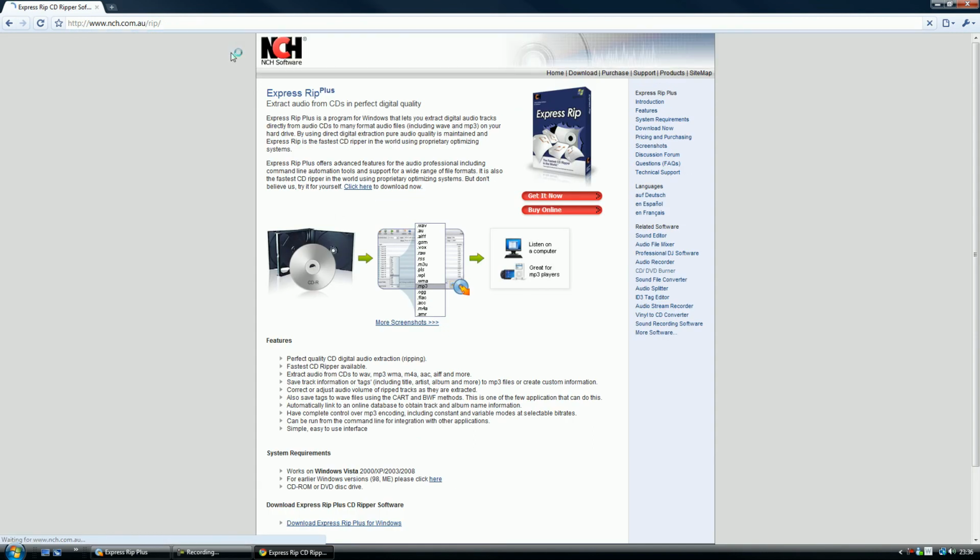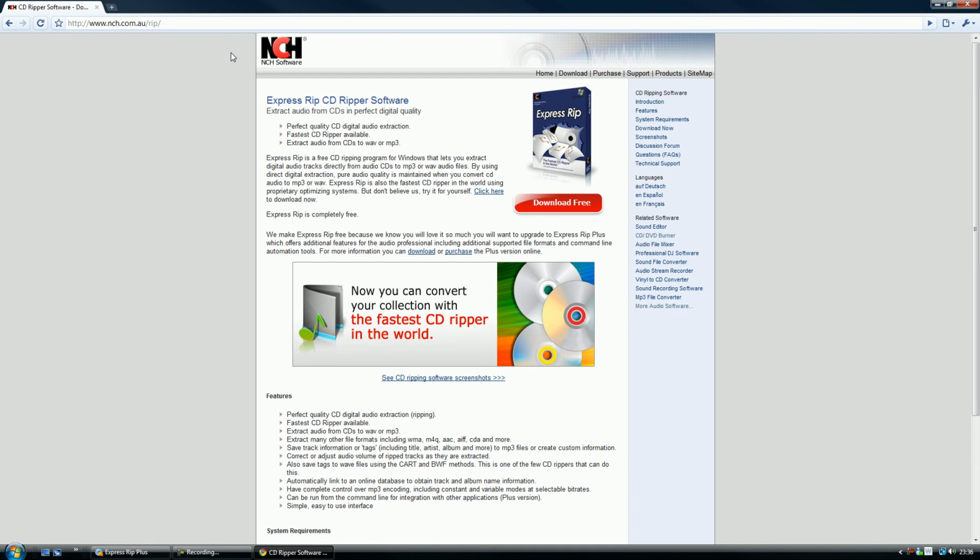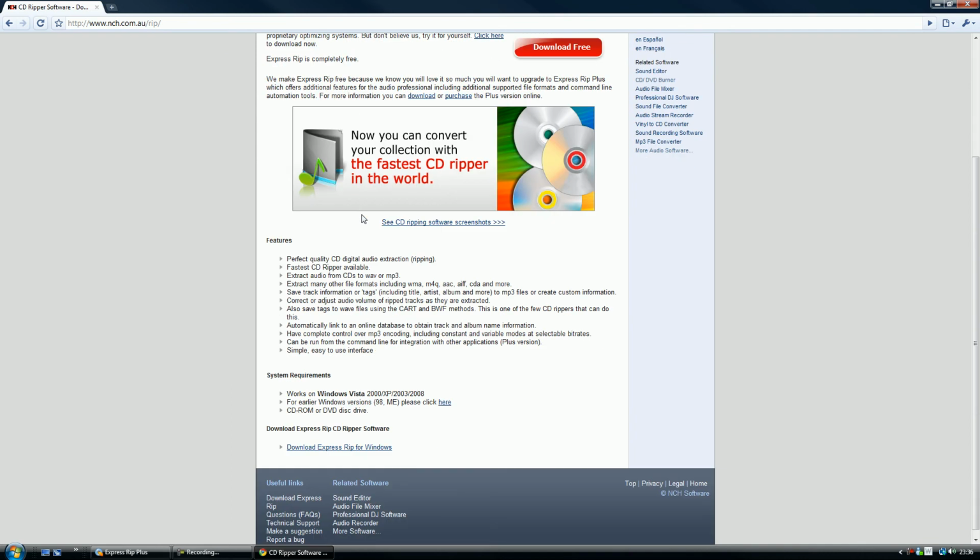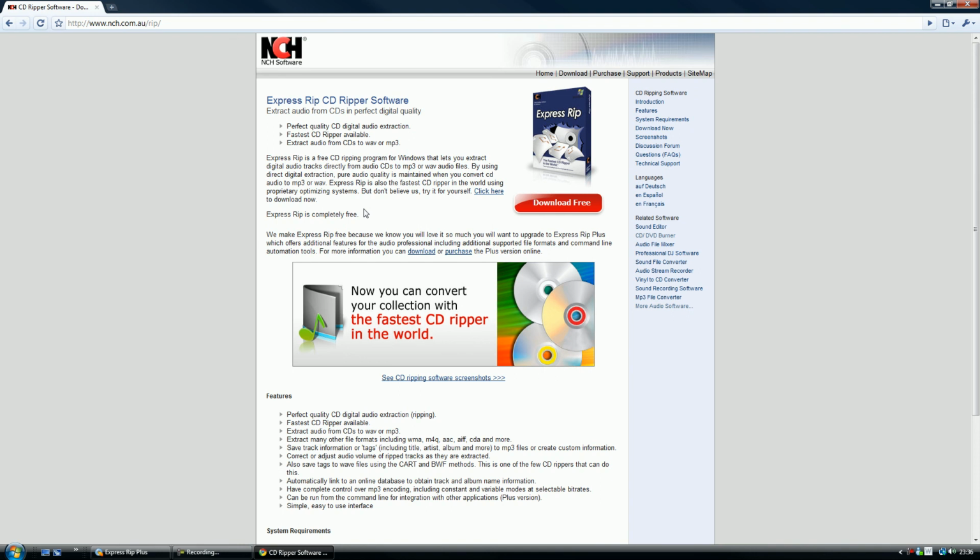If you go on nch.com.au/rip, it's free software, completely free. There's some limits on it, but not limits as in song wise, there's limits as in how to get the data. You can edit the track stuff manually, and they'll also put in the link in the sidebar.